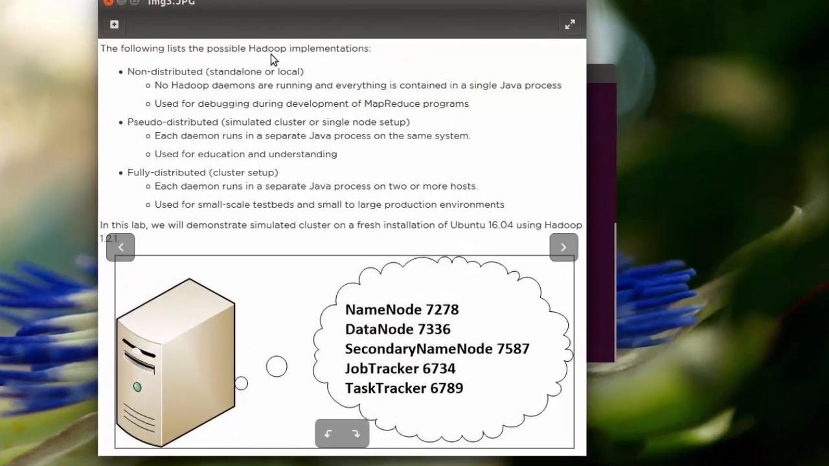Hadoop can operate in one of the following modes. It can be non-distributed, pseudo-distributed, or fully distributed. In non-distributed mode, no Hadoop daemons will be running. In pseudo-distributed, all of your daemons will be running on the same system. In fully distributed, all of your daemons will be running on 2 or more hosts.